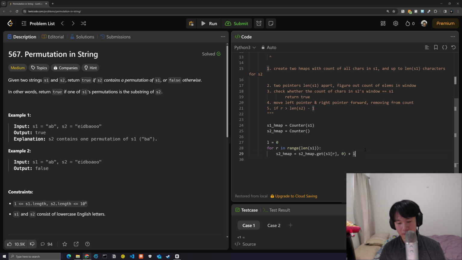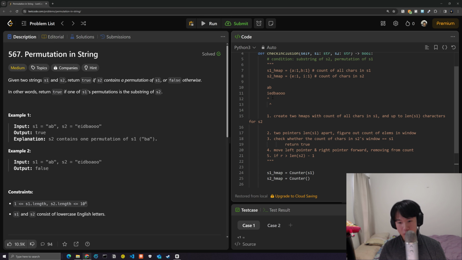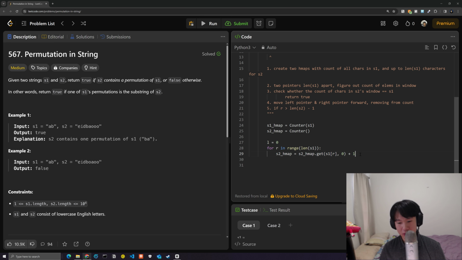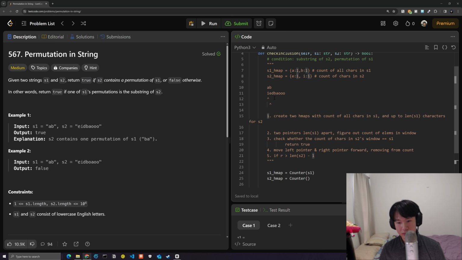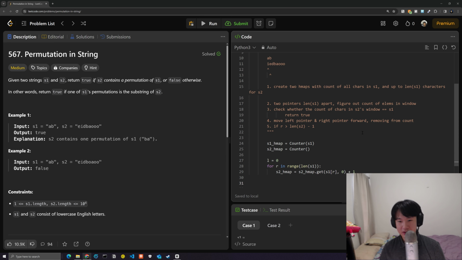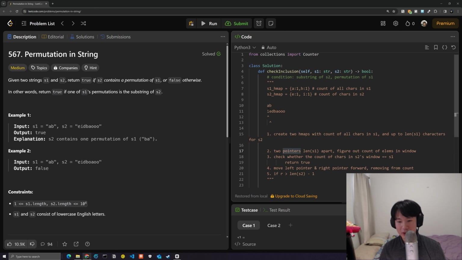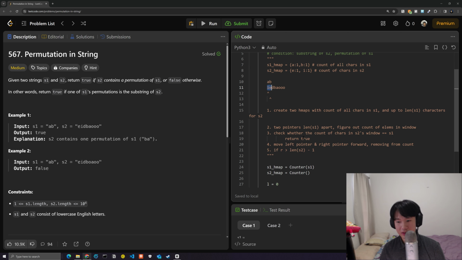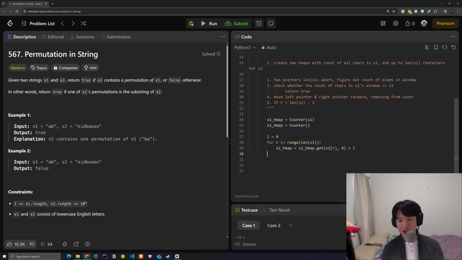Once your values are set to that, what we're going to want to do next is check whether or not the elements are equal to each other, and then return true if that's the case. If not, then we're going to want to keep traversing forward. So we'll actually do that right now.